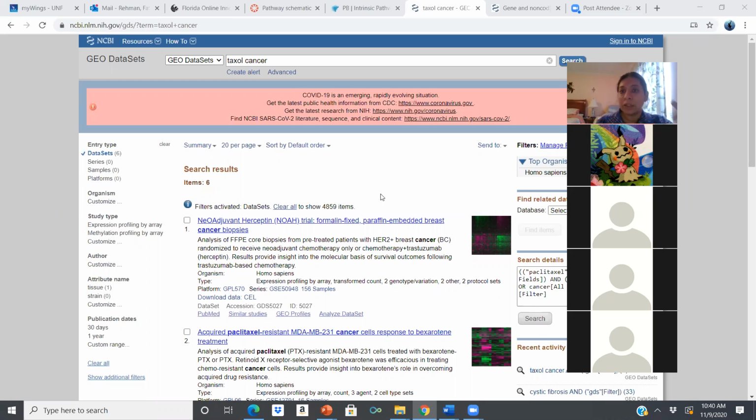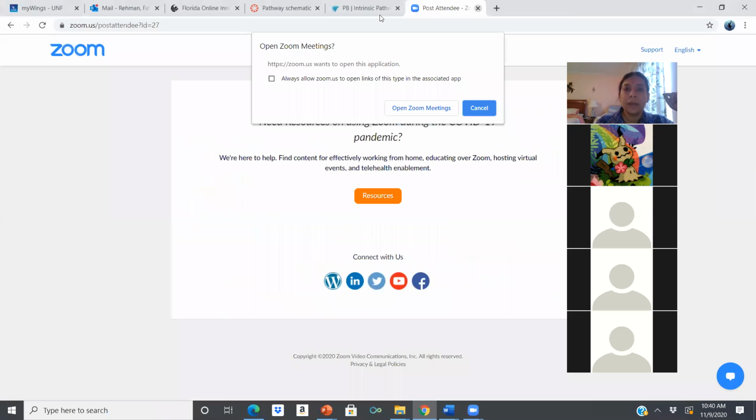That's another place that you can get that information as well. So I just wanted to show you a couple of different places and ways that you may be getting these nodes from. Okay.